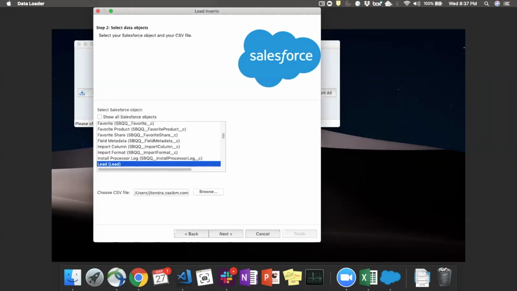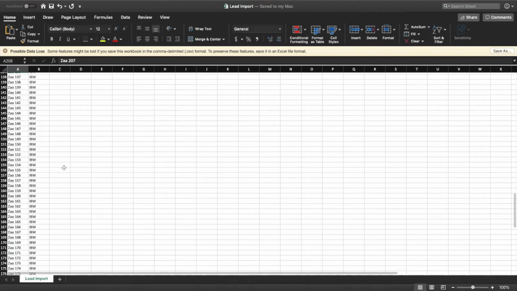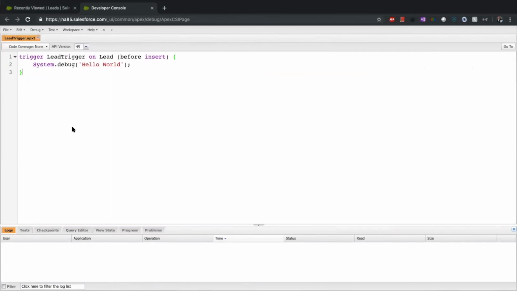Again, let me summarize for everybody who just joined. I am going to insert 207 records in lead. I have only two columns, last name and company name, and a simple trigger written saying hello world. Now I'm trying to see how many times this hello world is going to be executed. This is very important because Salesforce has a governor limit, and whatever logic we write in the lead or any trigger, we need to know the implications of our logic.